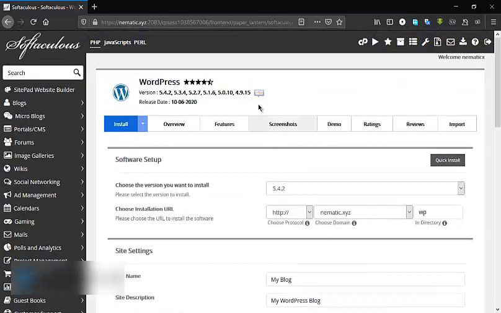All right, so here we're going to be installing WordPress. The first step is the software setup. They said choose the version you want to install. This is 5.4.2, and 5.4.2 is the latest version as of now. Here we have choose installation URL. This is your protocol, this is your domain, and this is your directory. You don't want to create a subdirectory, so you're going to erase this.